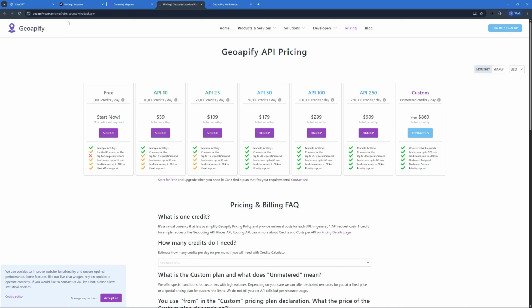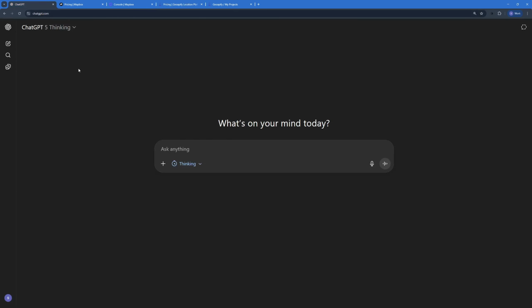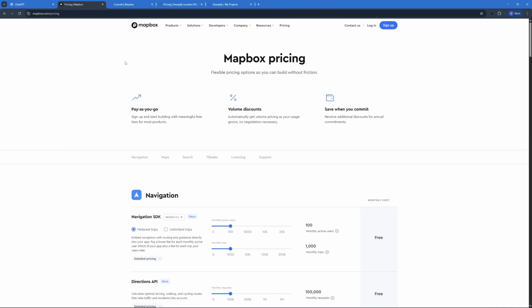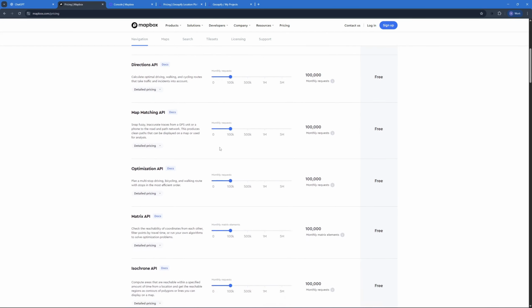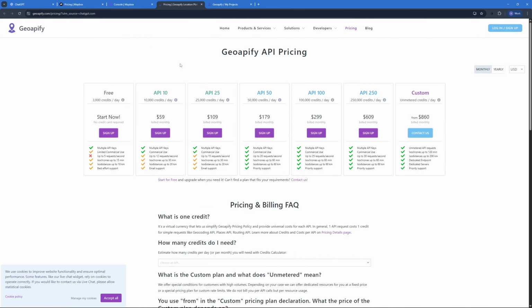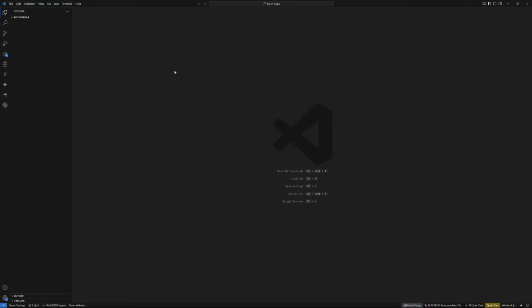So what we're going to be using in this video is going to be ChatGPT 5 thinking, which is a really great model when it comes to programming. Then we're going to have two different alternatives to Google Maps API. One is Mapbox, which has a free tier and quite generous tokens for each kind of API. Or we can go with Geoapify. It also has a free tier with 3000 credits. As for the code editor, I'm going to go with VS Code right here.